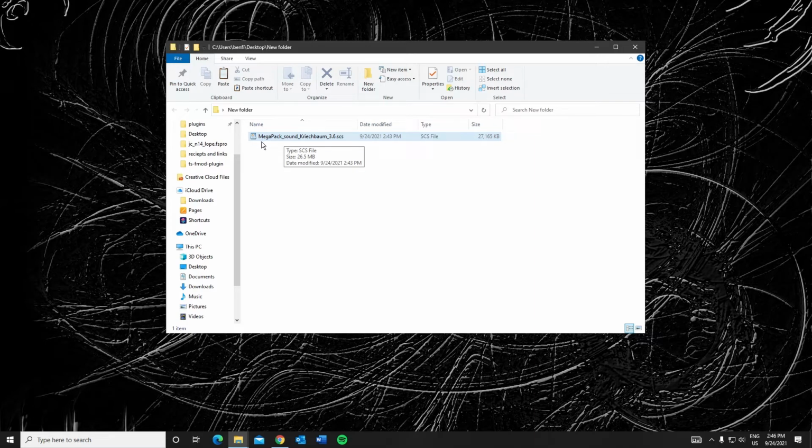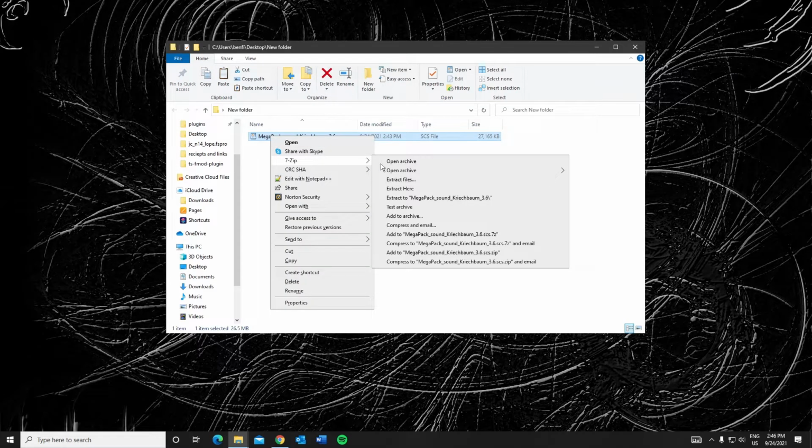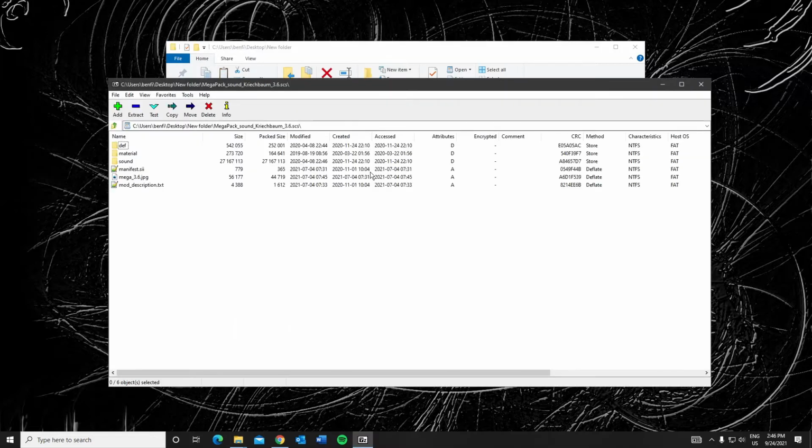We want to add this to the truck. There are two things you can do. You can just have a look at it with 7-zip. You can just open the archive and actually see what's inside it. So that is your mod. Every single mod you get is basically going to have these three main folders: the def, material, sound. Then you've got a manifest, the image, the mega image, and then a mod description. All you really need to care about is the DEF files.